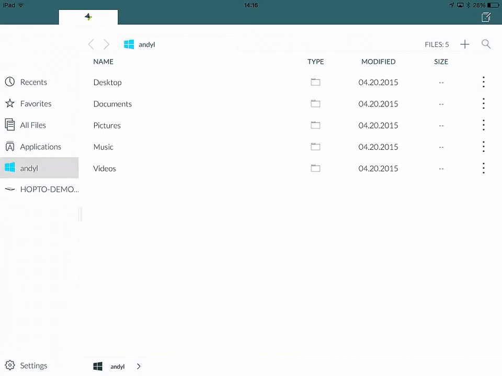I won't go into too much detail on how to use the Hop2Work application, as we have lots of documentation and tutorial videos that can show you this. I will go over briefly some of the functionality of this app.